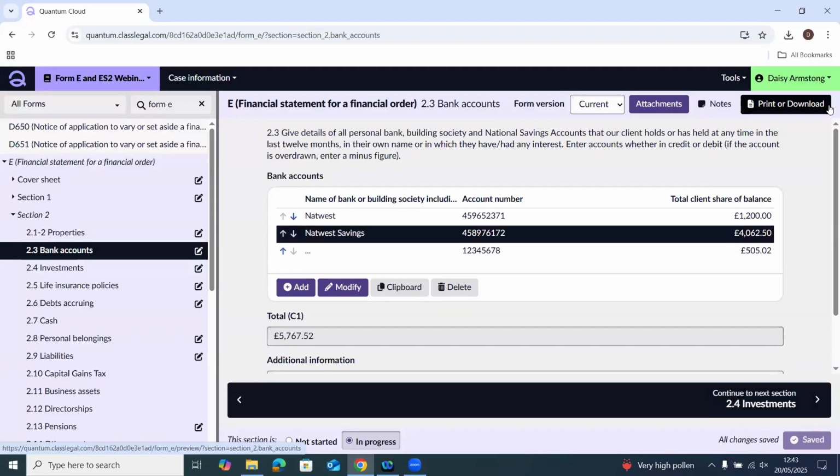Okay, so that was actually everything I wanted to show you on the Form E in today's session. If anybody does have any questions about the form, or there was anything in particular that you would like to see, please do leave them in the Q&A section, and we will get through as many of your questions as we can at the end of the session.